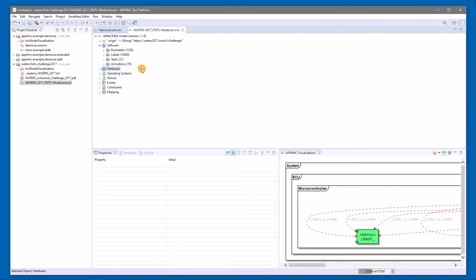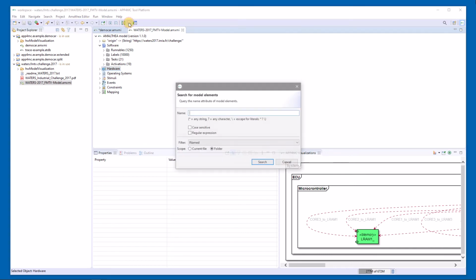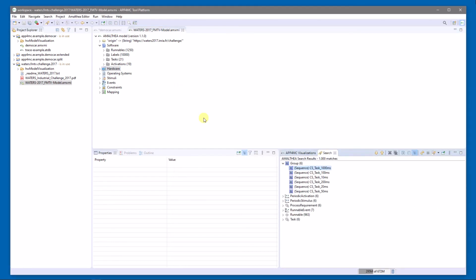Now to the editor actions. You can always show the type of an object if you're interested in. And especially if you have large models, it's good to have a search possibility. We provide an index-based search that is quite fast, and you can search by name, and again, a click on the result will bring you to the right object in the editor.